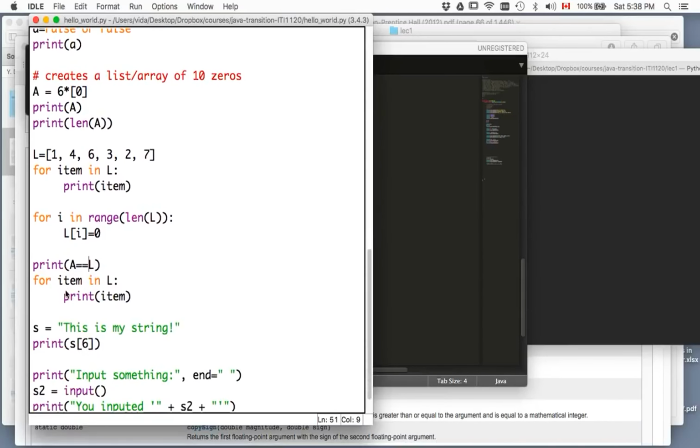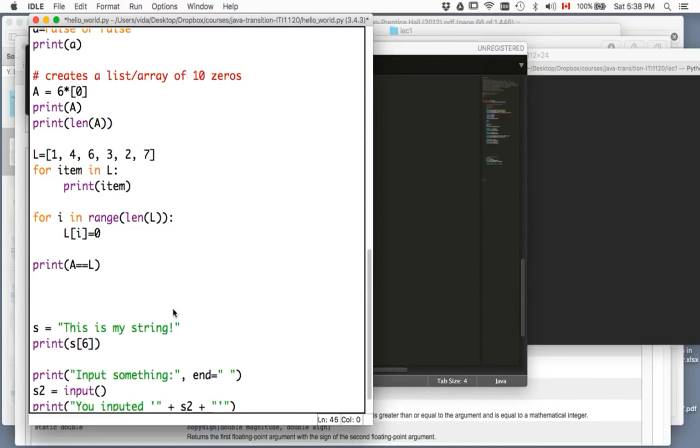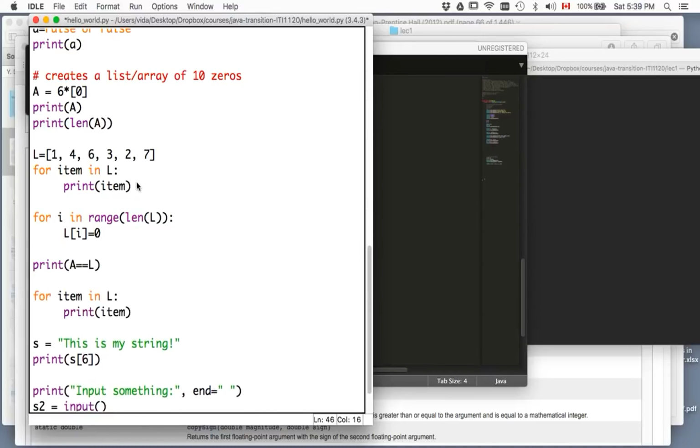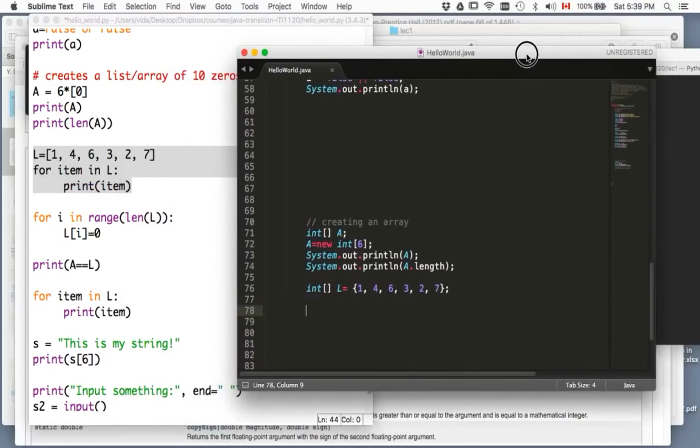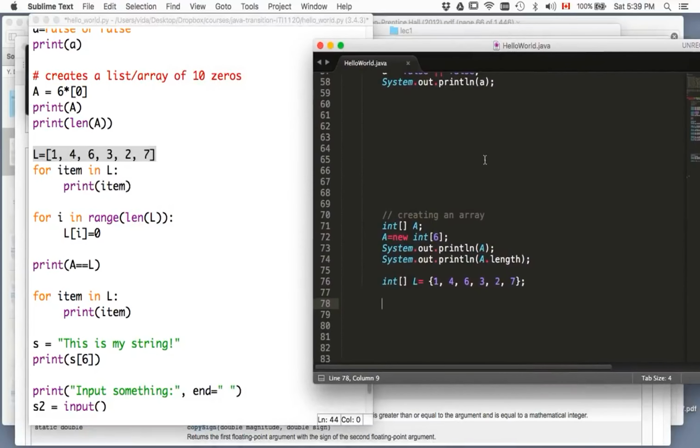So let's recall how we did this. This line of code here is equivalent to this line of code in Java. Here this was looping over the elements of the list, and then we printed the elements one by one. So we can do the same in Java using a for loop over the elements of this array, and the syntax is kind of similar.